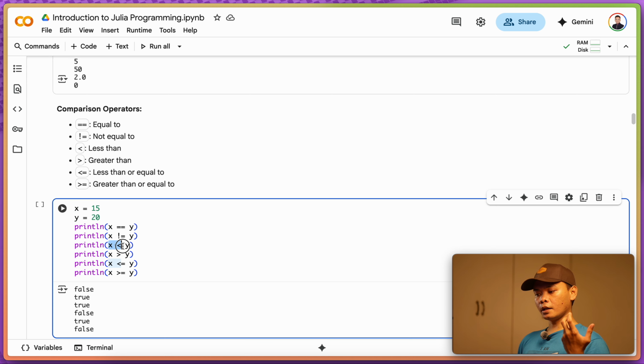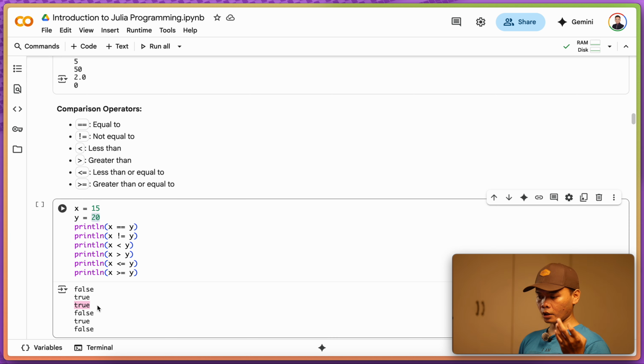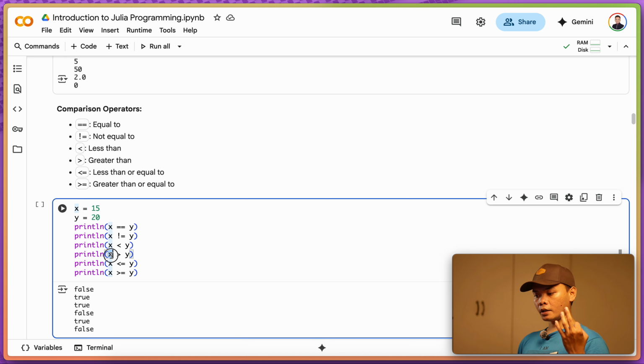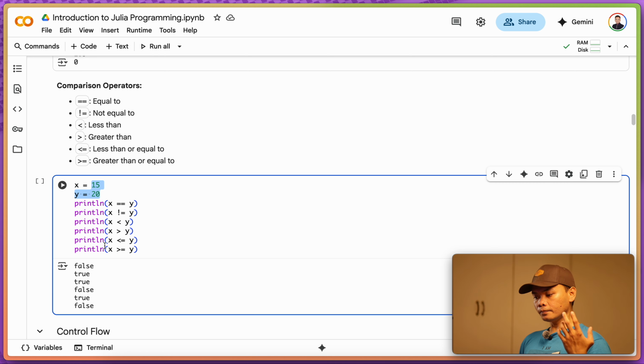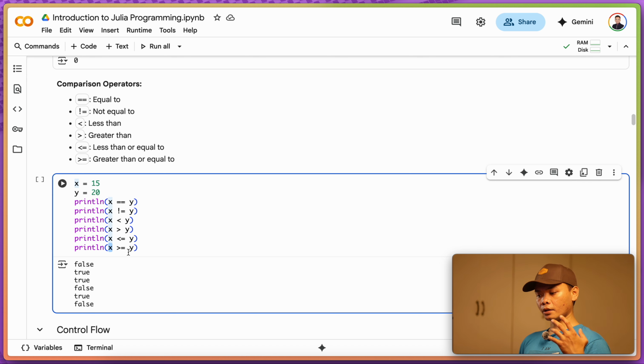Next, is x less than y? So here we have 15, which is less than 20, then it's also true. So that's why the third one is true. And then, is x greater than y? Well, it's false because 15 is not greater than 20. And then we have, is x less than or equal to y? Which is also true. 15 is less than 20. And here, x is greater than or equal to y is false. So that's why we have false. So that's the comparison operator.